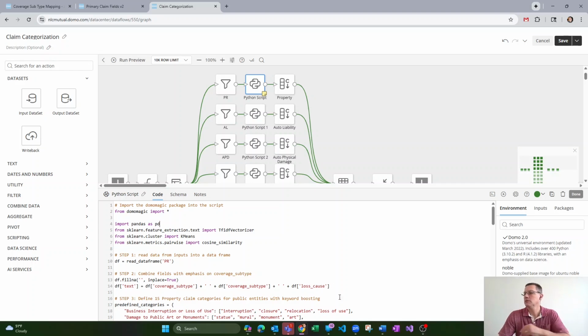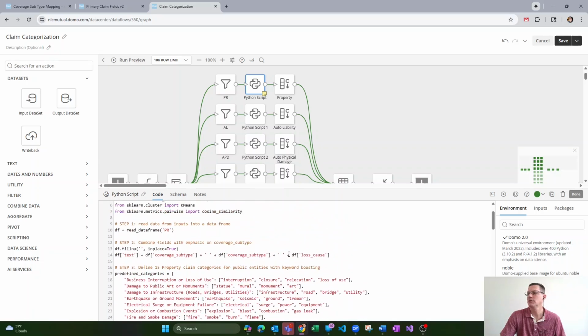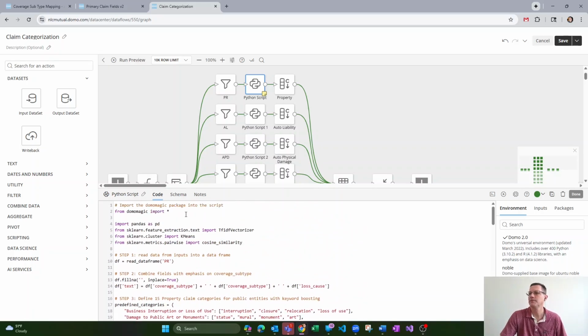And I'll see if I can bring this into something a little more. I'll just walk through it here. So I brought in the pandas package and some of their data science packages in here as well.